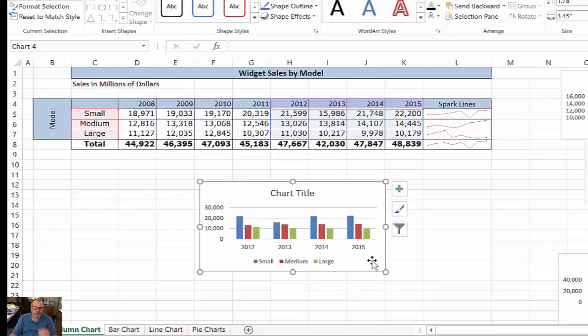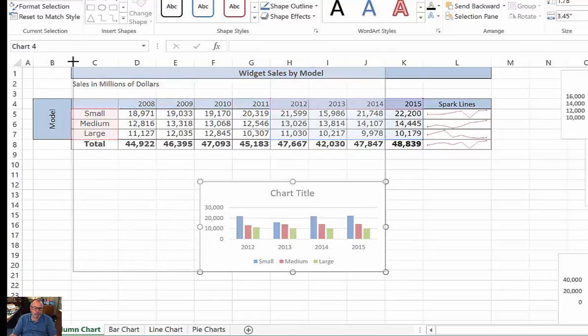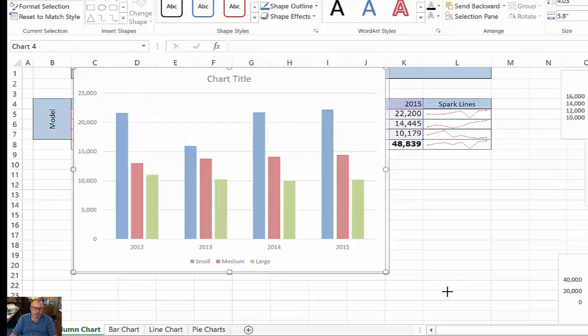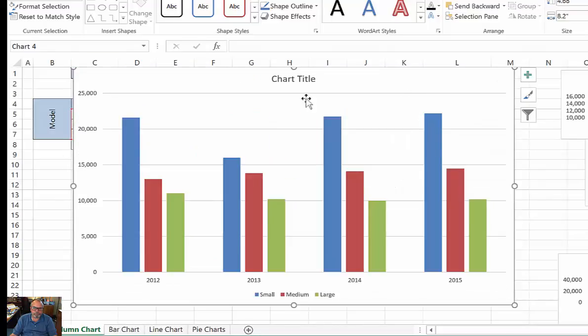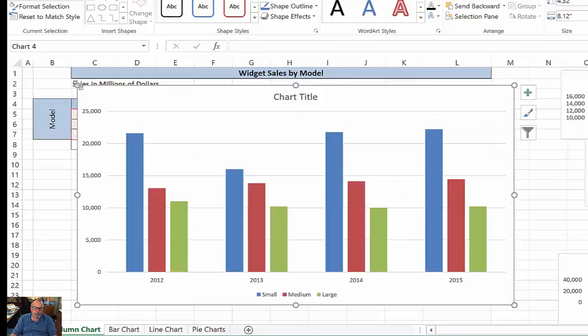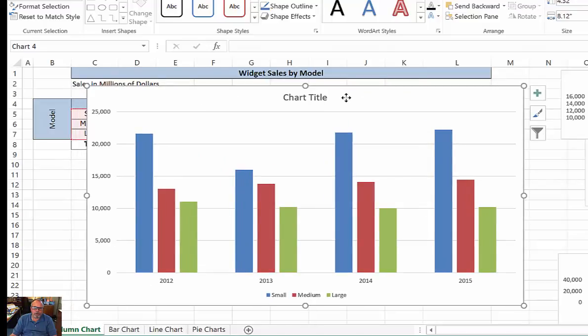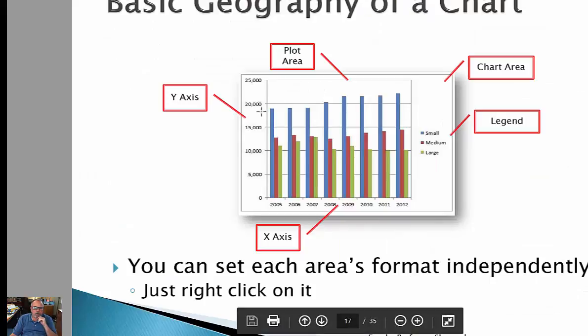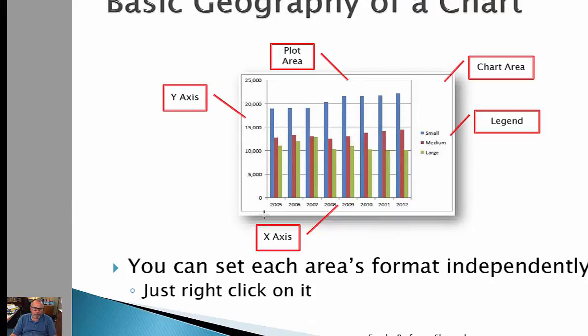It's trying as hard as it can to get the chart to fit in the space that I've made available. So charts may look a little bit different depending upon how much space you give them to spread out. Now, let's understand the basic areas of a chart. And here in the handout, there's the y-axis. Excel calls that the vertical axis. This is the horizontal axis or the x-axis.